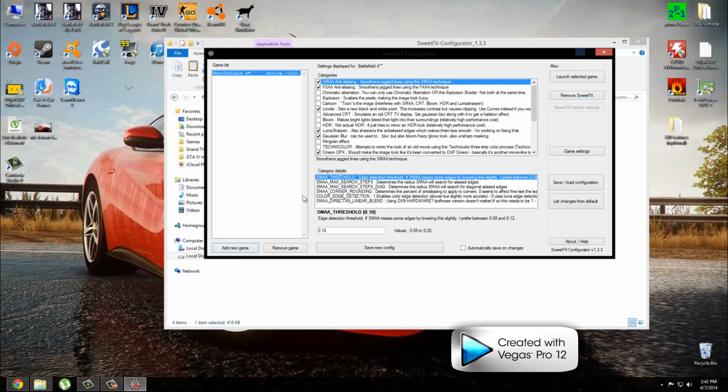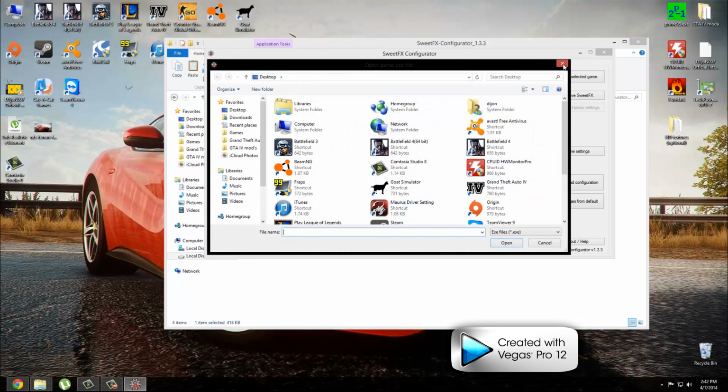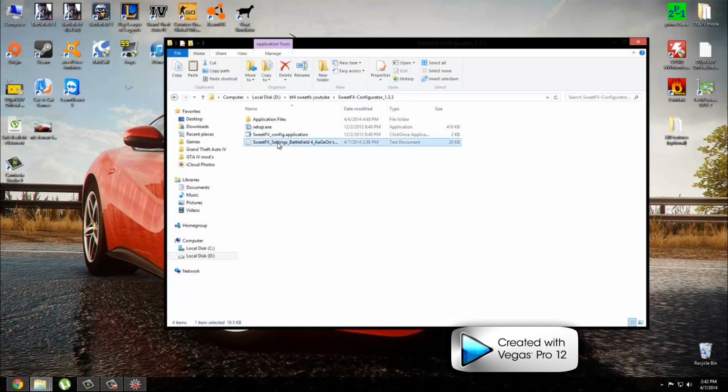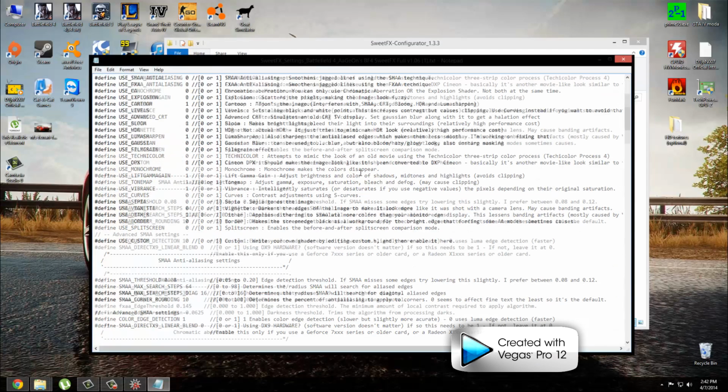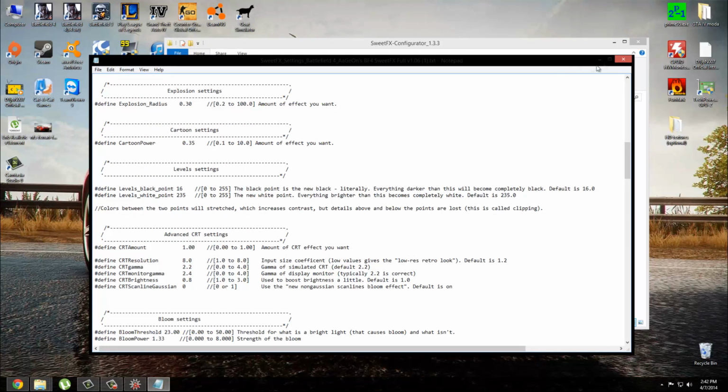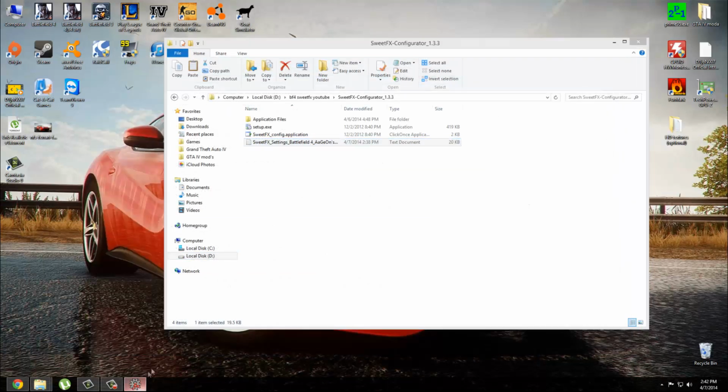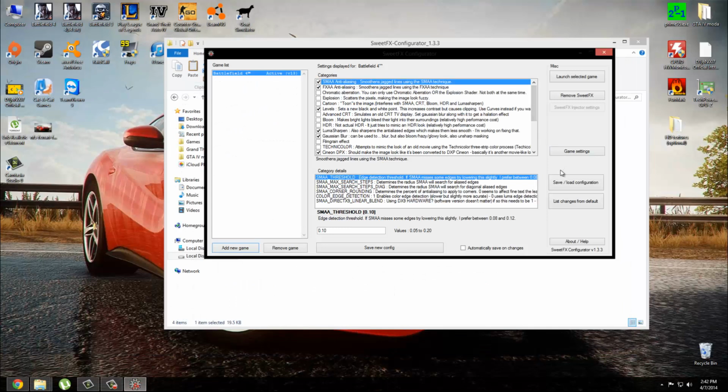After you do that, over here where it said remove SweetFX, it will say inject SweetFX. You press inject. It will still open a window like this, and what you do is add this preset, or another preset if you have one. And after you do that, you have some things to mess with.